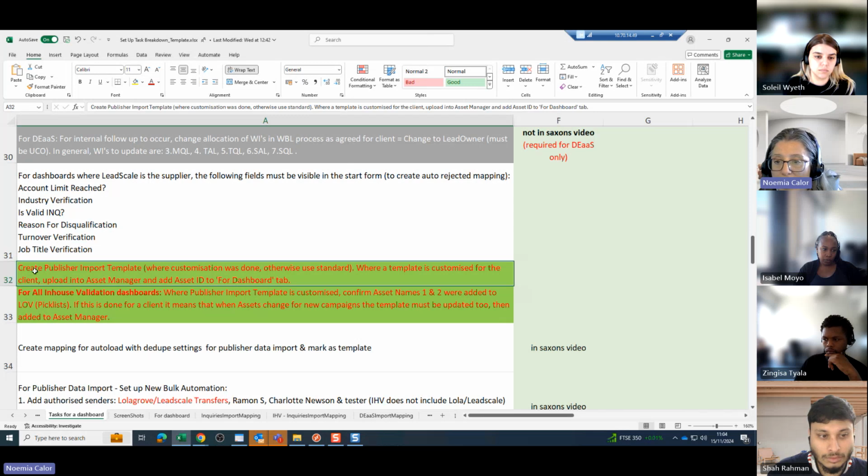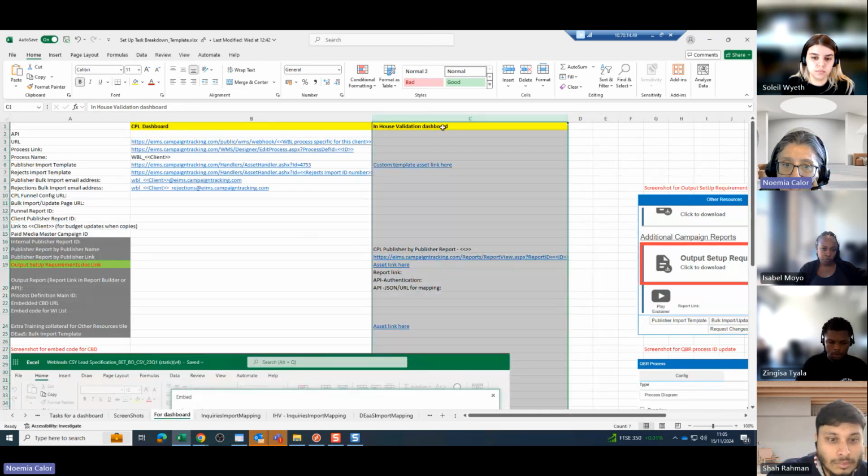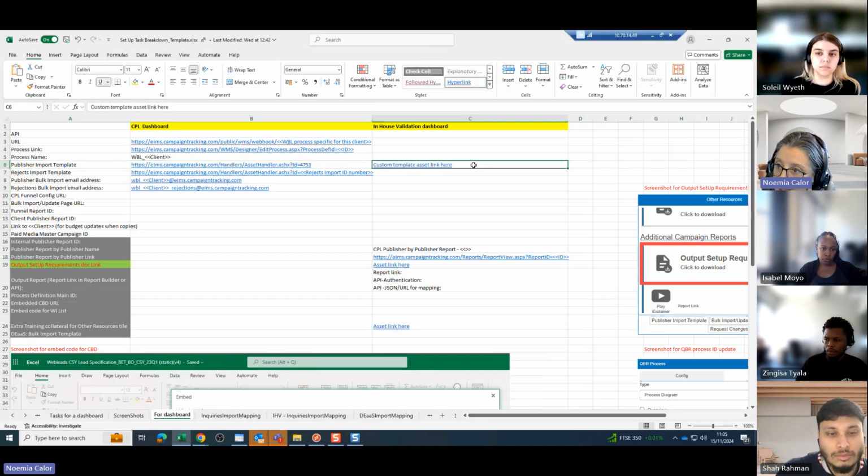And this is a task that applies to everything. And where it is customized for the client, we upload it into Asset Manager and we add the Asset ID for the dashboard tab. So you will have noticed that there's a For Dashboard tab here if you've navigated into this. And where we have in-house validation, we will have a publisher import template, which we will have to put the custom link here, and that means that when they go to the dashboards, we're setting up the dashboard, the users will be able to download it from the dashboard.